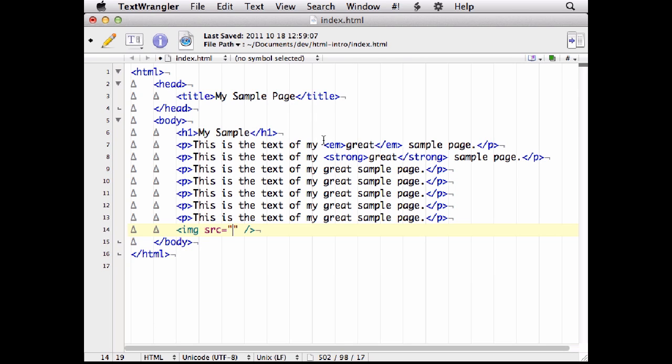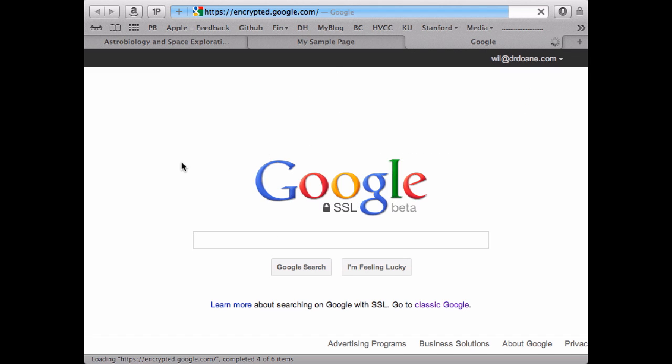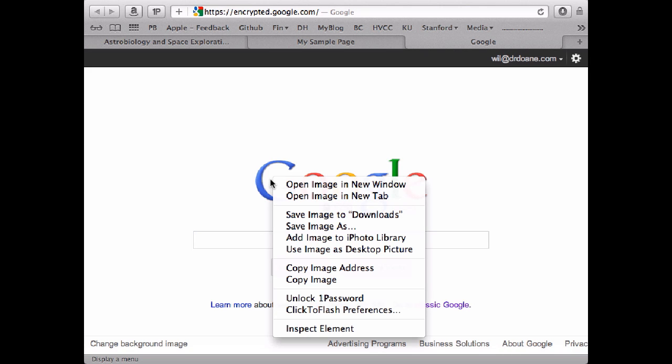My problem at the moment is I don't have an image handy. So I'm going to go out and find one. I'm going to go onto the web. I'll go to Google. And I just really like the Google logo. See if I can grab that. If I right-click on the Google image, there's a copy image address in my web browser. On yours, it might be copy image URL or copy image location or something of that sort.